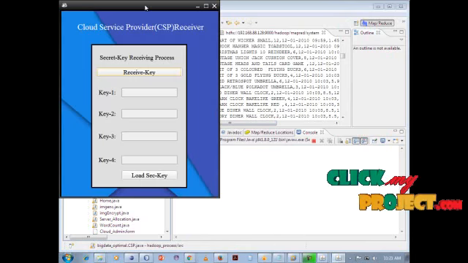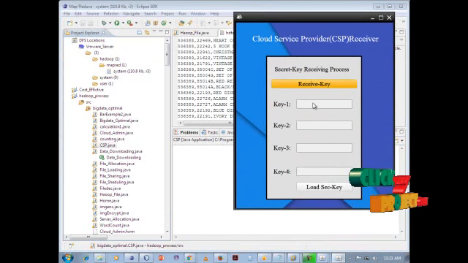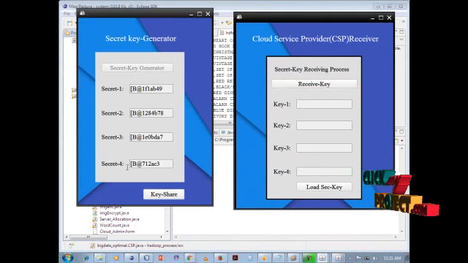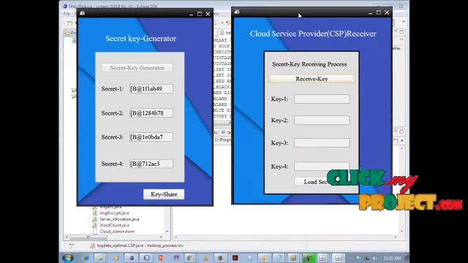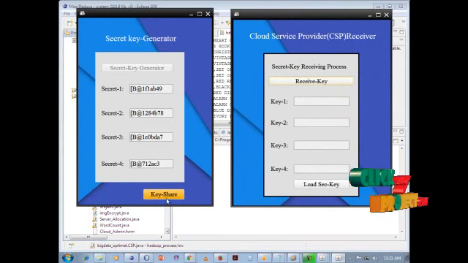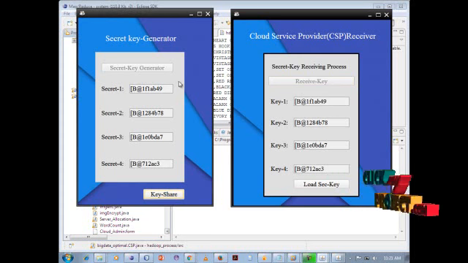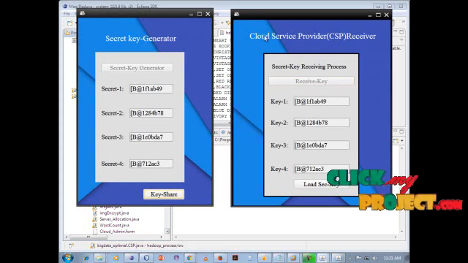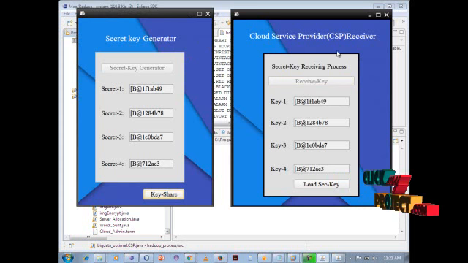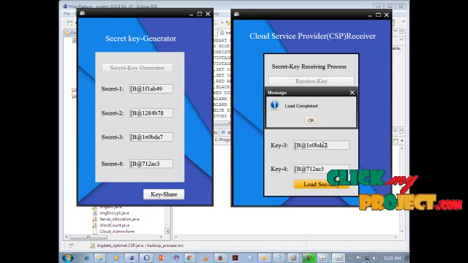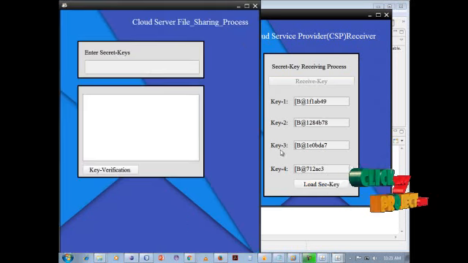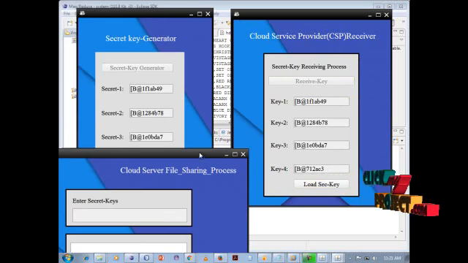So the CSP receiving process can be displayed. Key share. The file can be received and the key can be shared. Okay. Our key can be shared for this key 1, key 2, key 3. Okay, the cloud service provider generates the keys and it is a server receiver process. So the server receives these types of keys and loads the secret keys. This secret key can be loaded for each server.